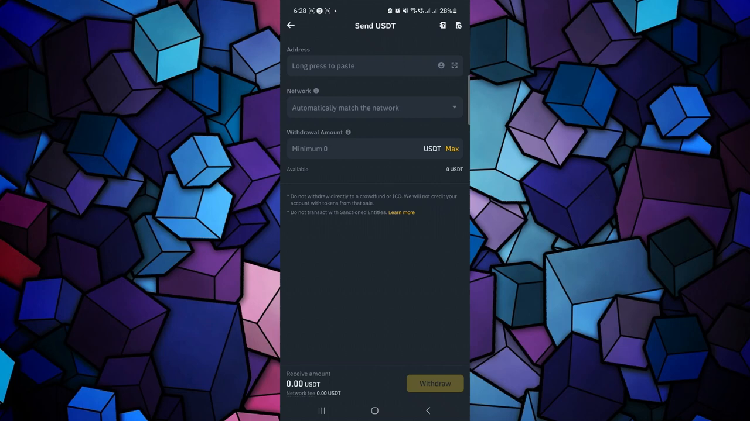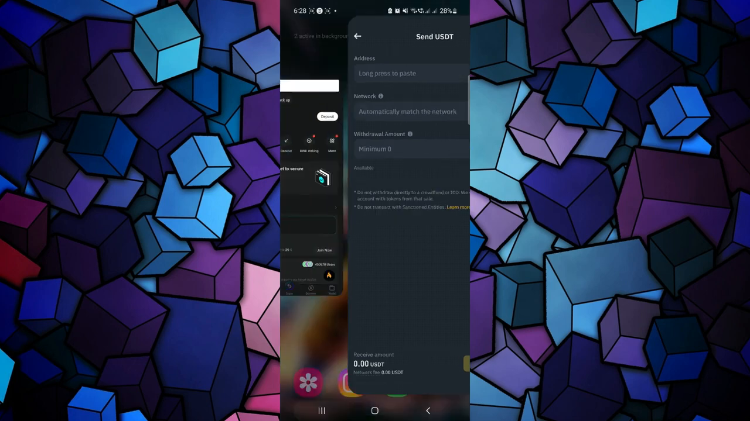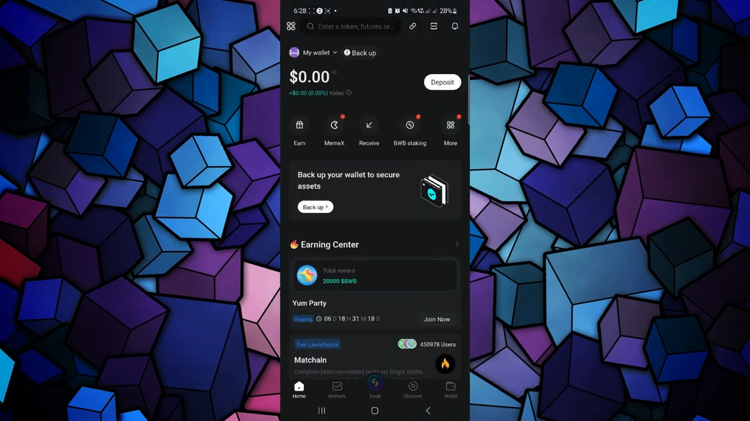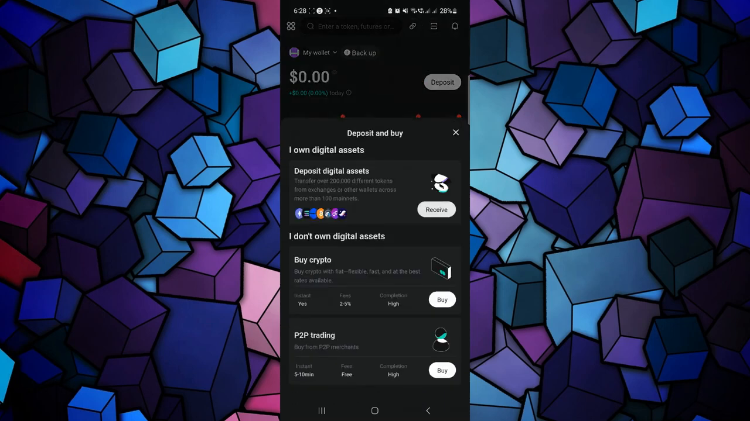After that, you will land on this page where it will ask you to provide the address, network, and enter the amount. So in order to get these details, you need to launch your Bitget Wallet mobile application. And here on the homepage, you need to tap on the Deposit option. After that, you will be able to see various types of options here, like the Receive option. You can even buy cryptos here, and you can even do P2P trading in your Bitget Wallet. So you just have to tap on the Receive option.